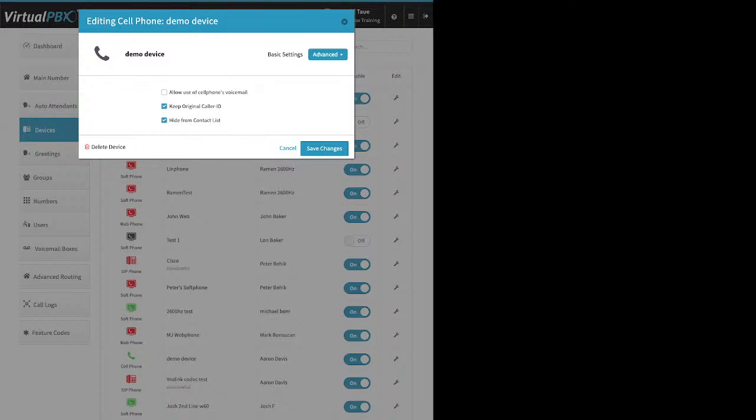Let's say, for instance, though, you're making use of an automated answering service to handle your after-hours calls. That automated answering service can't press 1. It doesn't know how to. It is not able to. So what you would want to do is under these advanced settings here, this first one, put a check mark in front of allow use of cell phone's voicemail. What that does is when we hear that pickup tone, we connect the call. So there's no message about pressing 1 to accept the call. It's just pick up, connect.